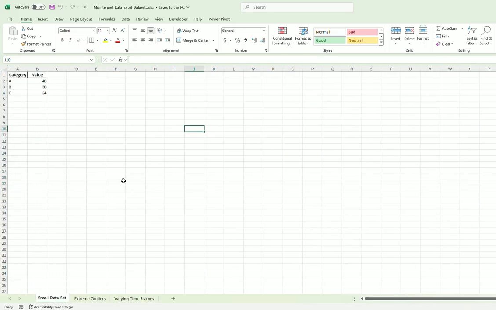So for the small data set, this one is pretty self-explanatory. If you're looking at a data set that has, let's say in this case, 3 categories, these small sample sizes can lead to unreliable conclusions only because they really lack diversity and they're quite random. Here's an example: category A, B, and C, A 48, B 38, and C 24. Making decisions about trends that might come from this limited data is a little risky only because it may not represent a broader picture.